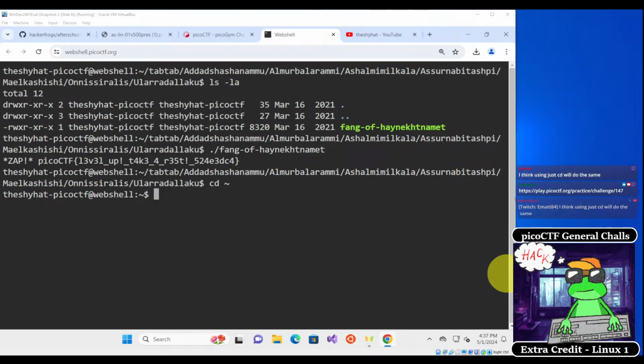I think using just cd will do the same. So if you do cd without specifying any name, will it take you to the home page? I'm not sure. I've never done that before.